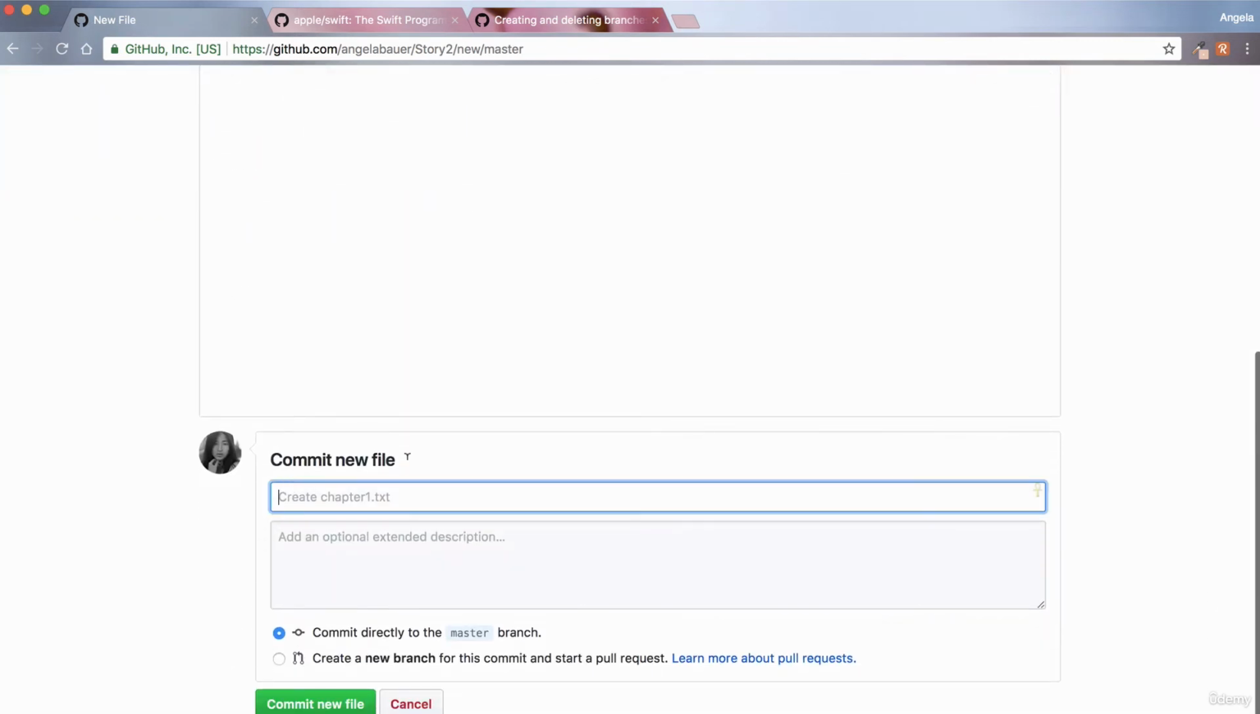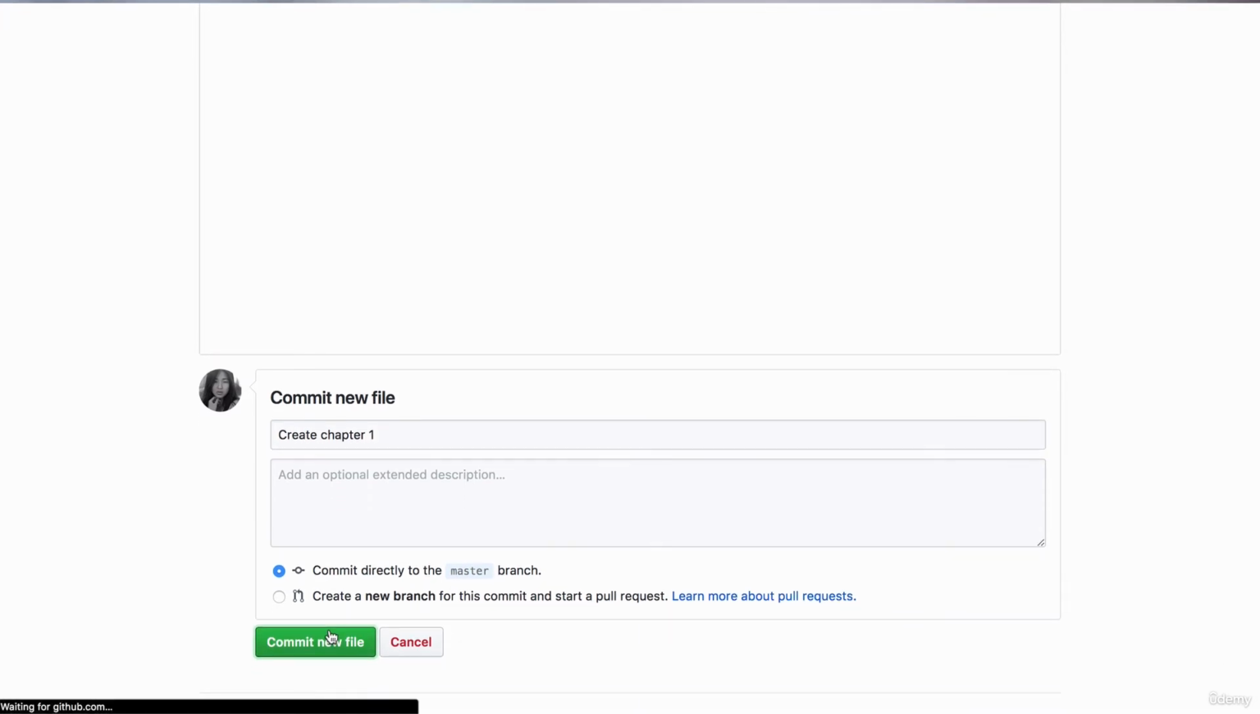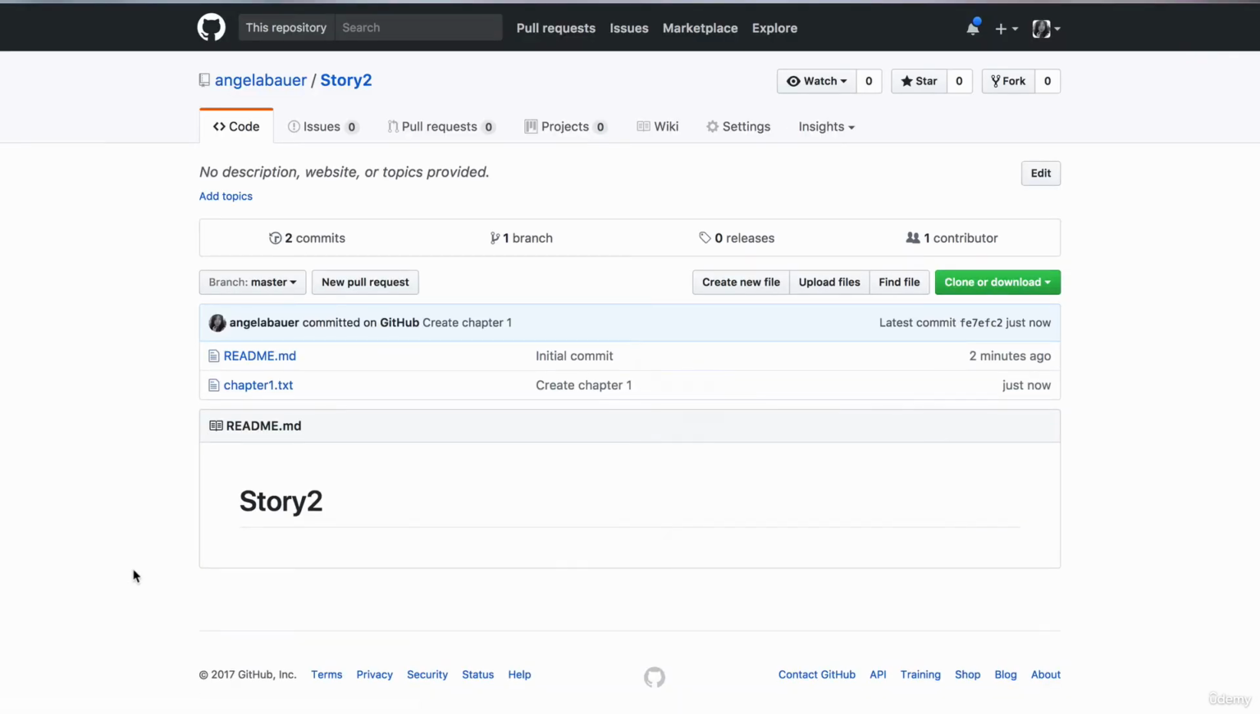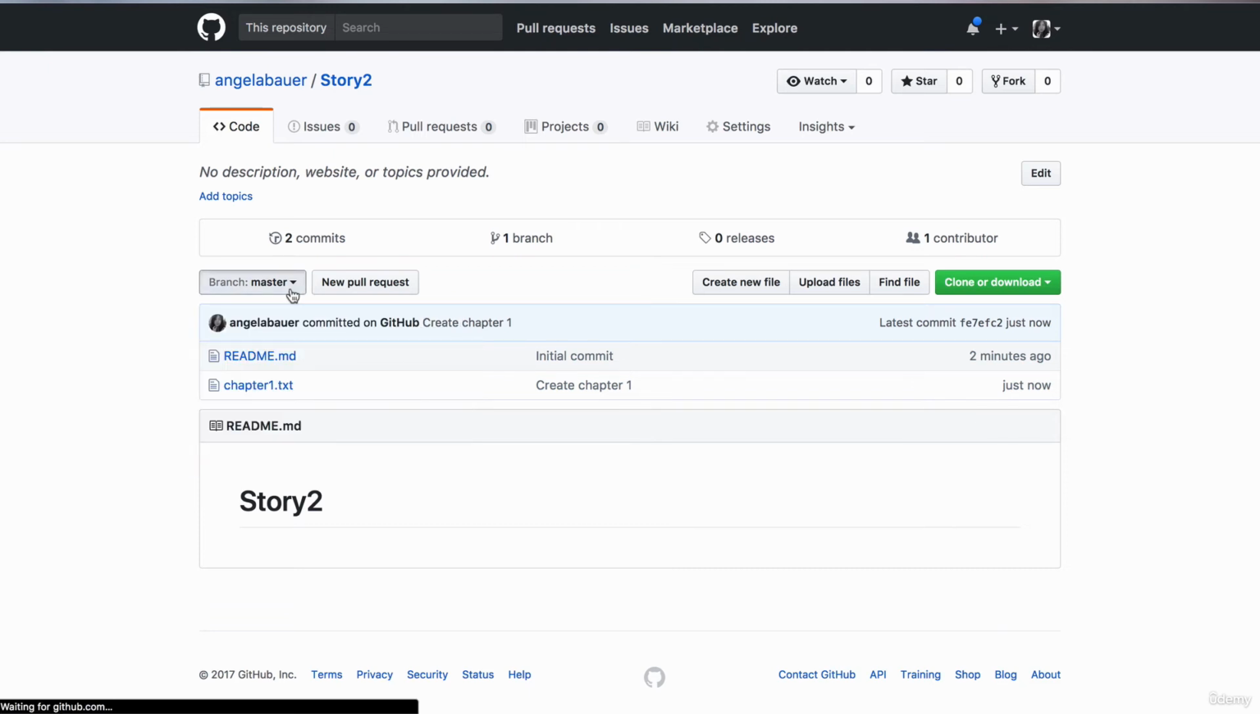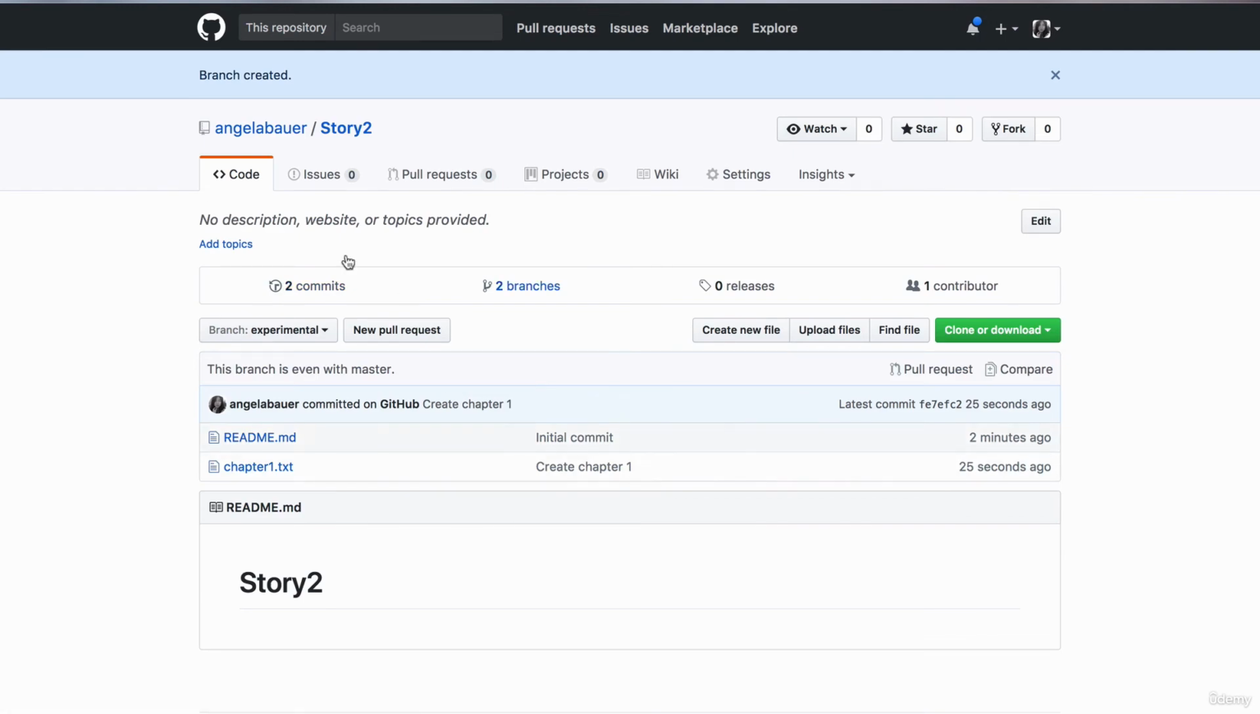And we're going to make a commit. So this is going to be create chapter 1. And we're going to commit directly to the master branch. So commit new file. Okay, so now that we've got chapter 1 and we are on the branch master, at this point I'm going to create a new branch, and let's call this new branch experimental. Okay, so now we have experimental, and it takes you straight to the experimental branch, copying over everything that you had at that point inside the master branch.